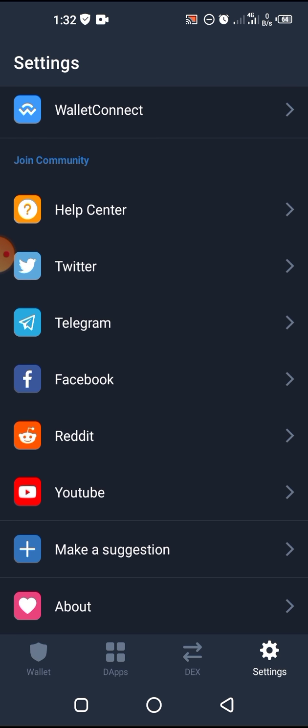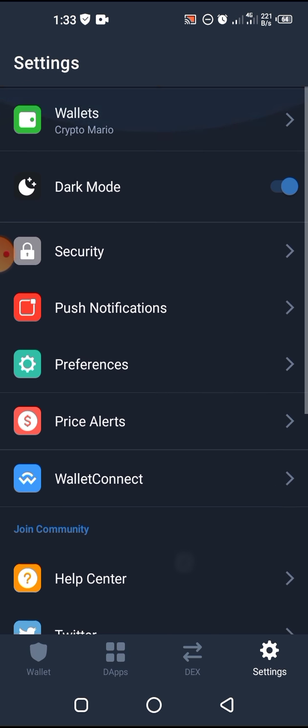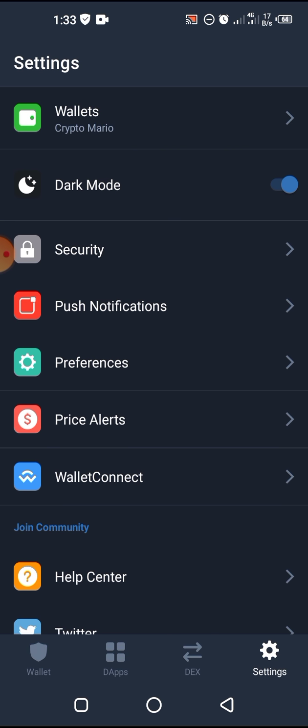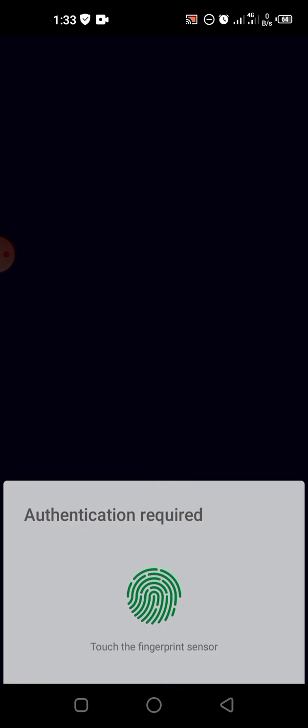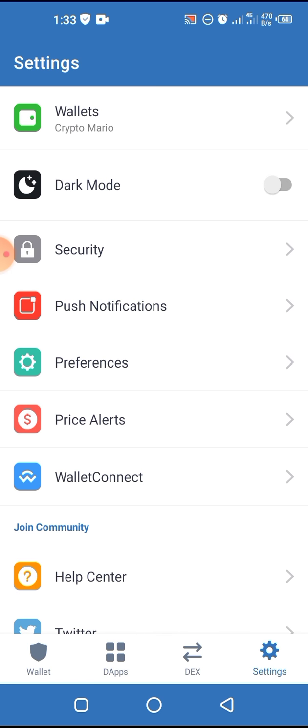So you could join their community. They're on Twitter, Telegram. They're very active on Twitter, by the way. Telegram, Facebook, Reddit, YouTube. You could also make a suggestion and find out about updates. I think that is all there is for the Trust Wallet. Let me change this back to light mode.